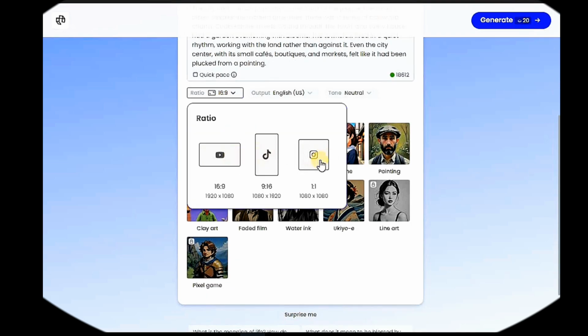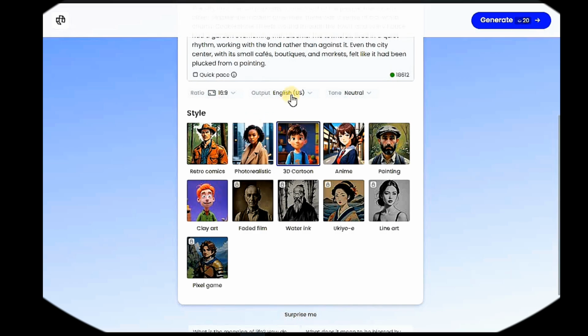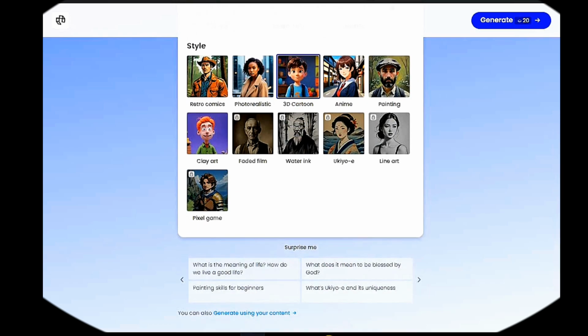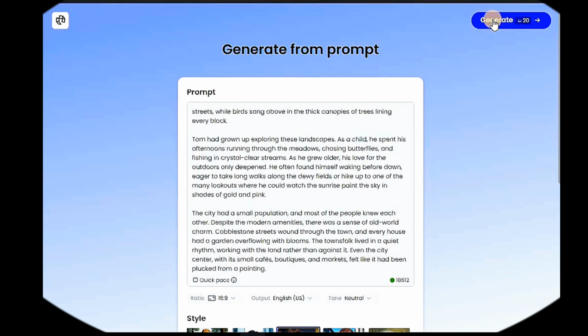I'll select the video dimension. I'll go with this one. For the video language, I'll choose English, keep natural as it is, and pick a character or video style. I'll go with this character as it suits Tom in the story. Here are some other ready-made ideas to create a story, but I'll proceed by pressing Generate.